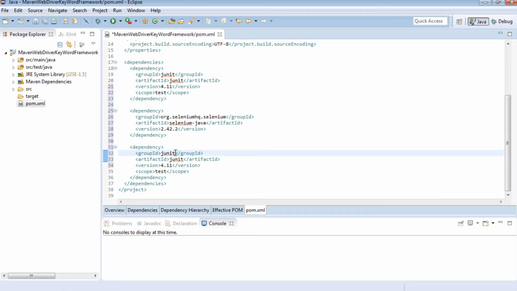So to use that dependency, we will need to type in org.apache.poi. The artifact is poi, and the version we want is 3.9. Again, we don't need scope.